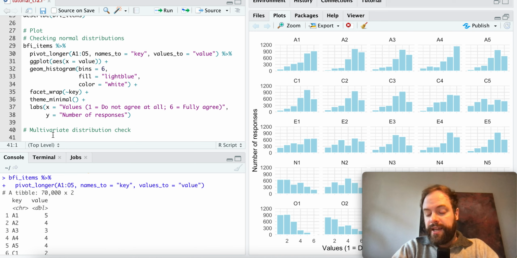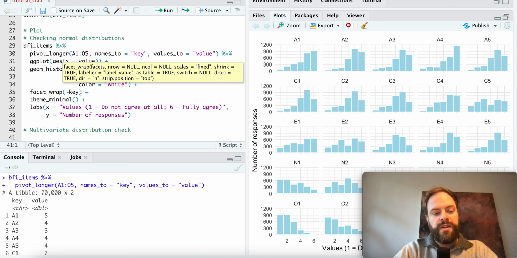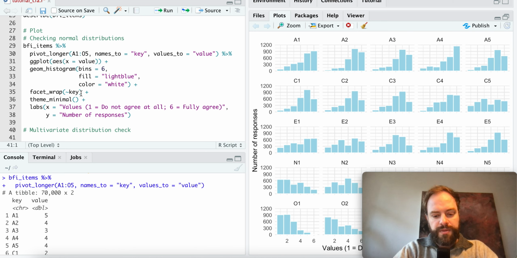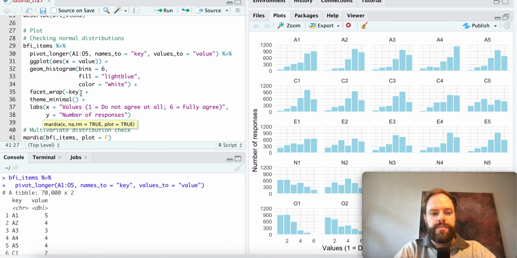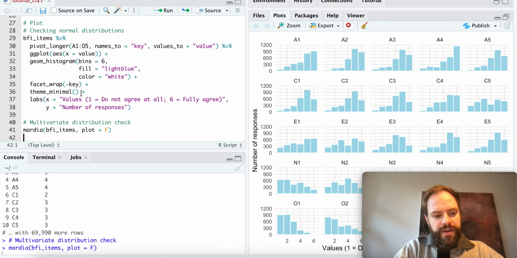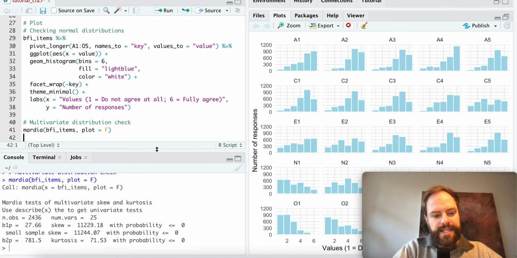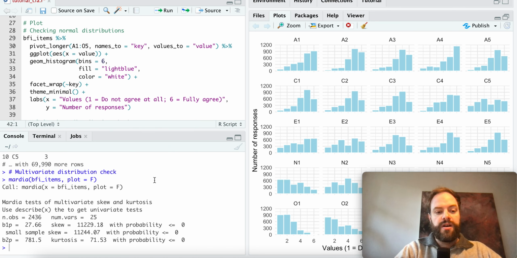And that can again be done with a function from the psych package, which is called MARDIA. It actually conducts the Mardia test of multivariate distribution. Again, we just provide the object with our items. We're not going to do a plot in this case, so we are going to say plot equals false. And if I run this, it actually tests the assumption that there's multivariate skewness or kurtosis.